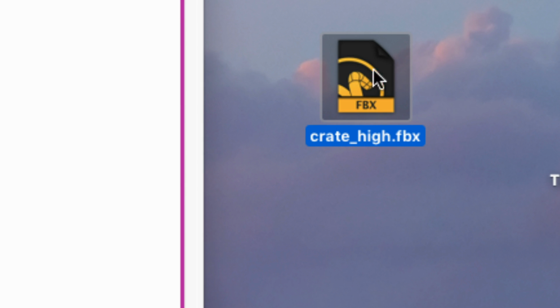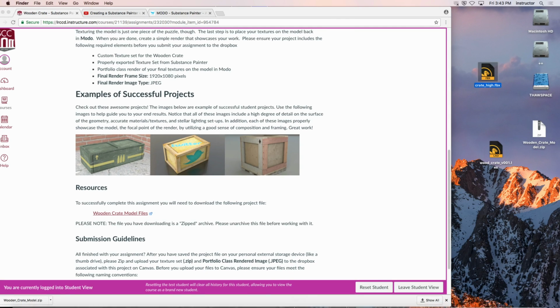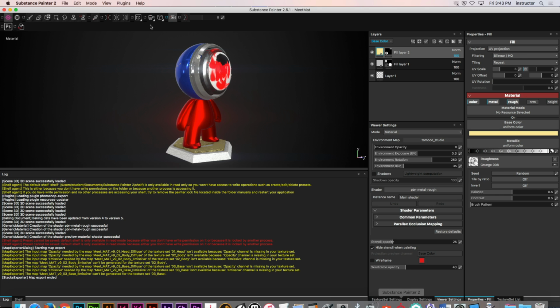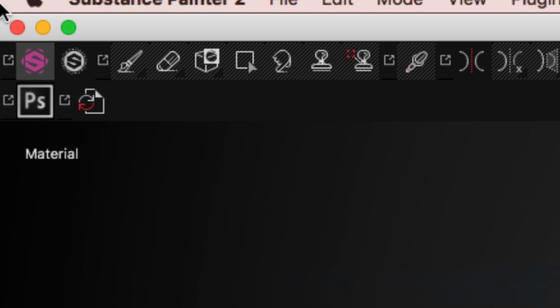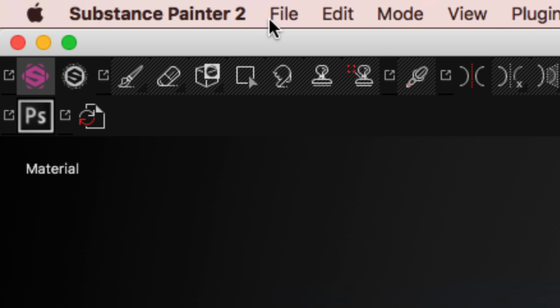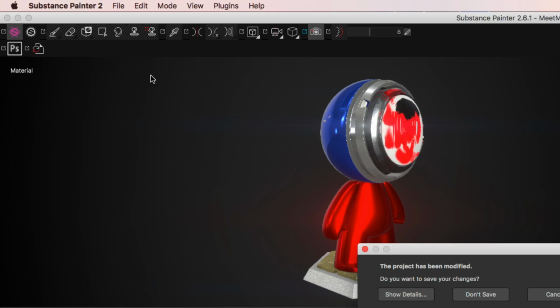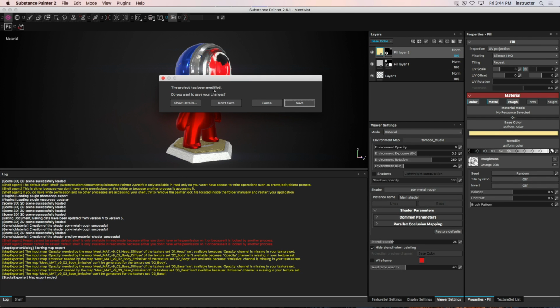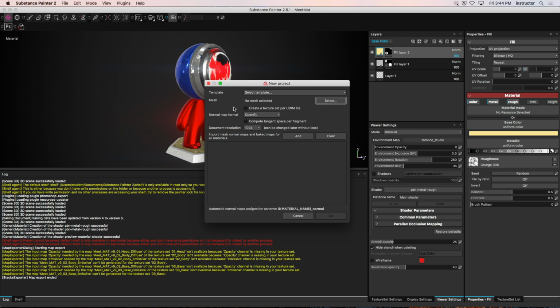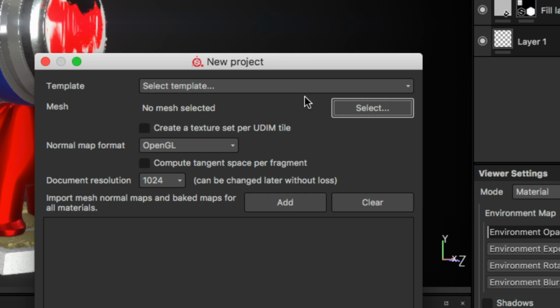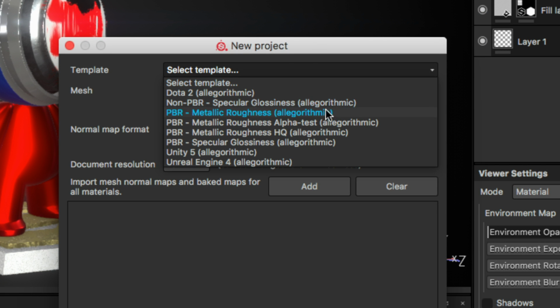Okay, this is the file that we now can paint on over in Substance Painter. Let's go back over into Substance Painter. And this is the beginning of your lab assignment and homework assignment. Let's just do File, New, and start working on the crate. It's pretty easy from here on out. Just follow the prompt. No, I guess I'm not going to save my mat. Okay. Now for the template, do, let's see, PBR metallic roughness.